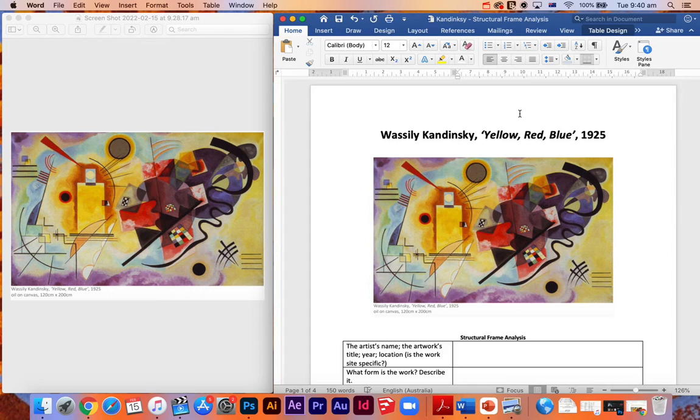So as I said, this lesson is going to be looking at the structural frame, which, as we remember, deals with things like the physicality of the work, so the size of the work, materials that are used, techniques that are used, as well as signs and symbols in the work, which we can decode and start to get some meaning out of the work.